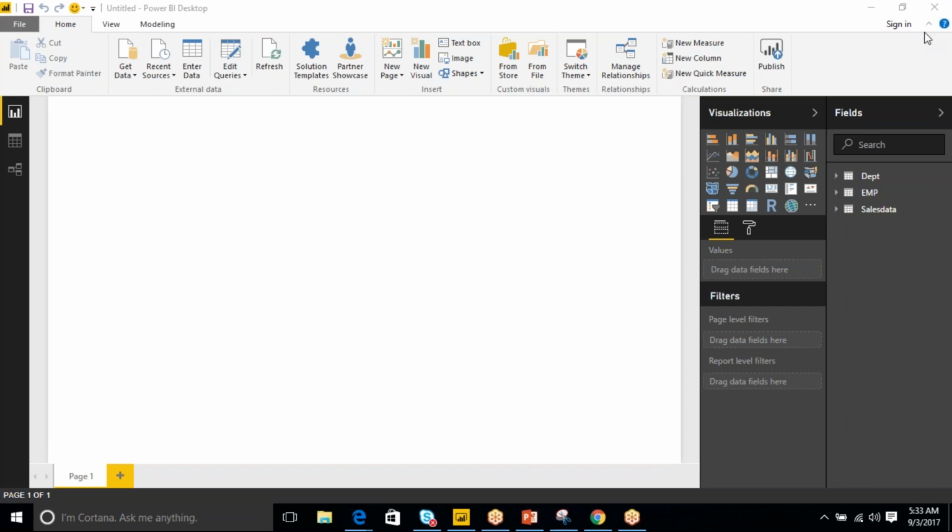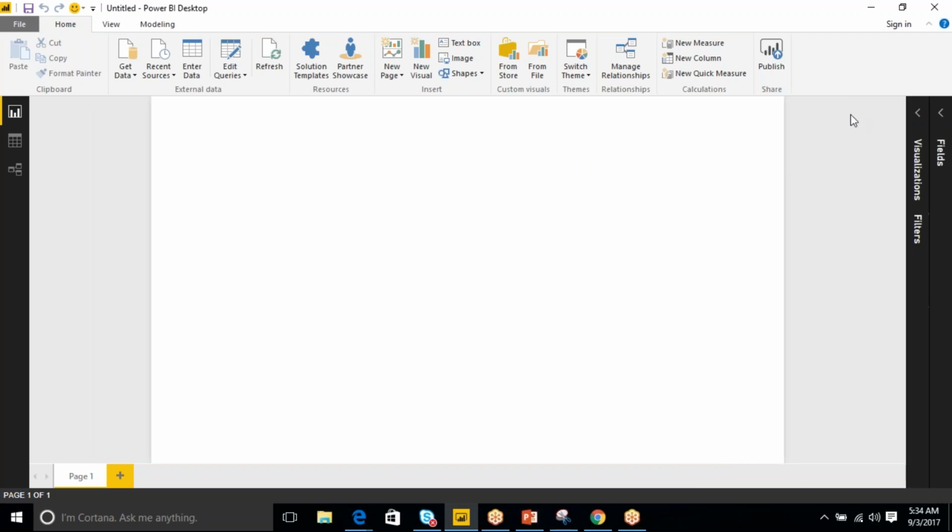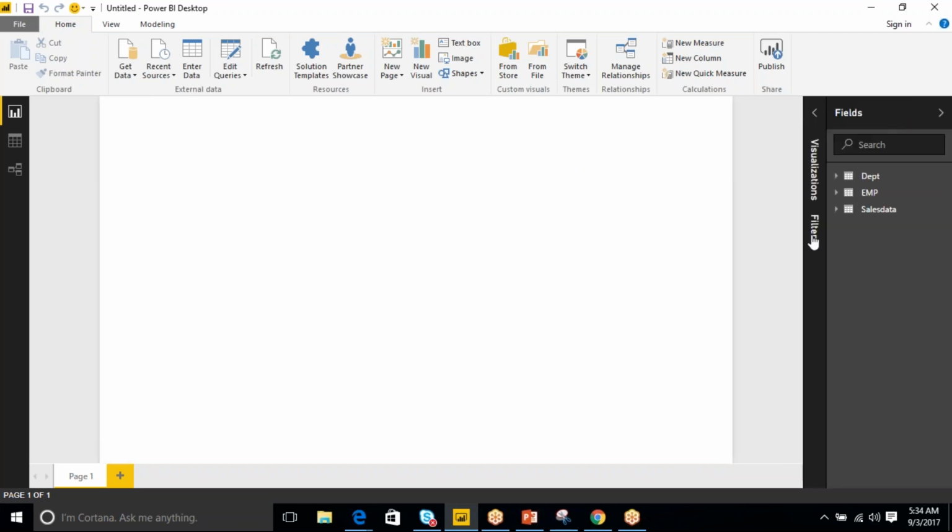In the last session we had a discussion of the introduction to Power BI Desktop: from where to download, how to download, and then after installation, what are the main windows of Power BI. We discussed the fields, visualizations, filters, and report view, data view, relationship view. It was a high-level discussion, and the detailed discussion of fields and filters is already completed.